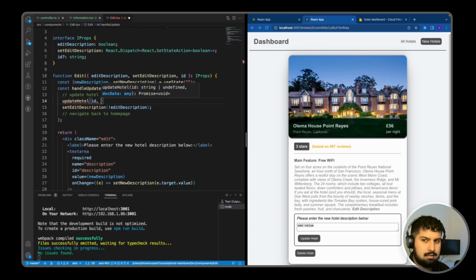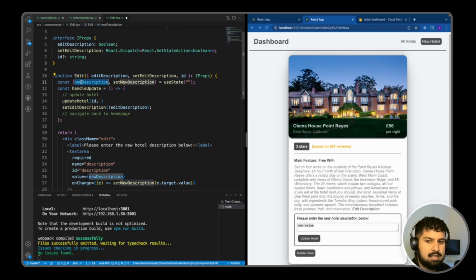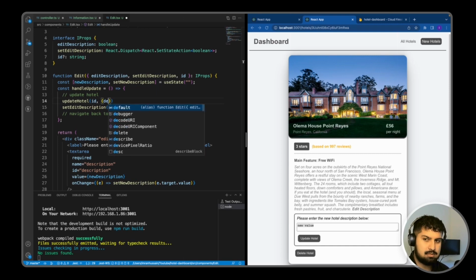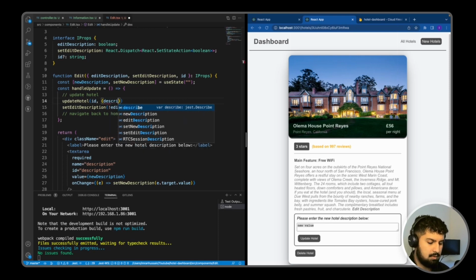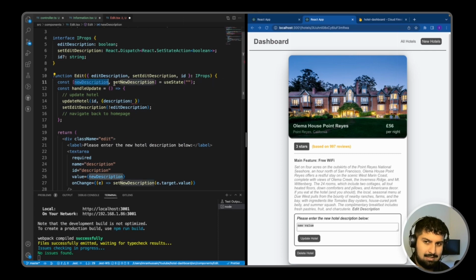And then the second argument is the updated details. As I mentioned before, we created some state in new description here. On change, we are setting the new description to the value of whatever we type in here. So the value is always going to be the new description. So what I want to edit is in my second argument, I'm going to access the database document here, and I want to access the description in particular. So description, and I want to set the description now to the new description state in here.